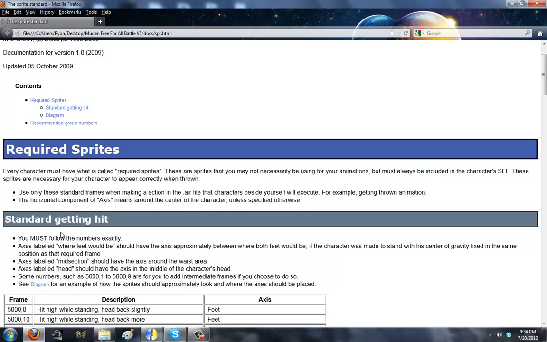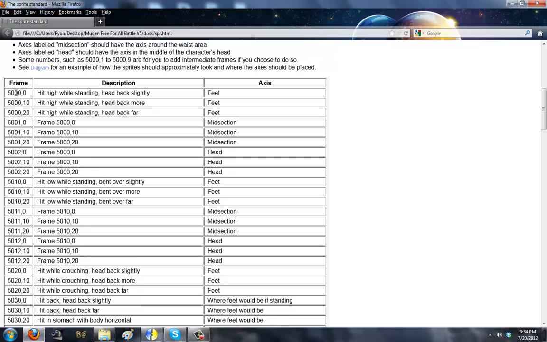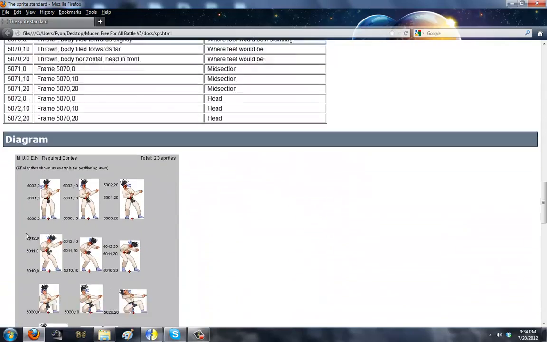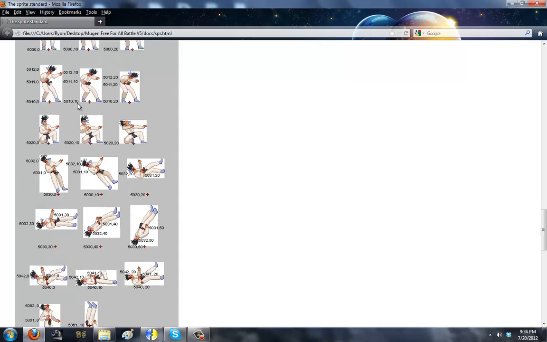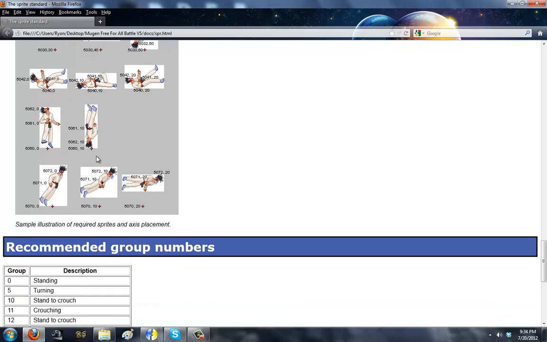But this tells you of the required sprites and the numbers you must follow, and these are the required sprites right here. All of these 5,000 are hurt sprites, and so on. And here's the diagram. The diagram is what you really need. You don't need any of this top piece here.